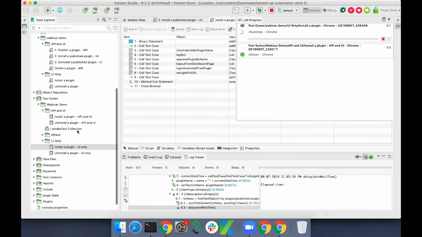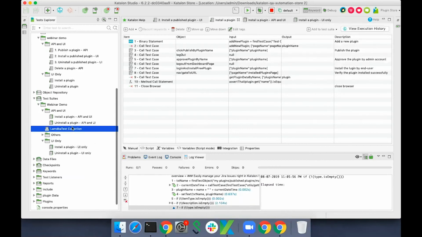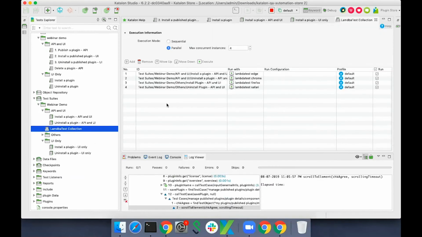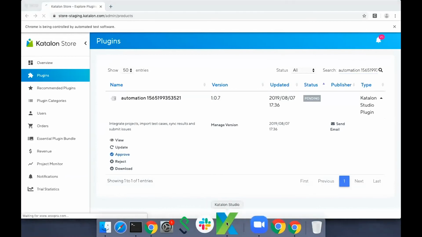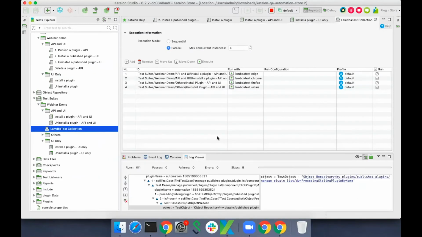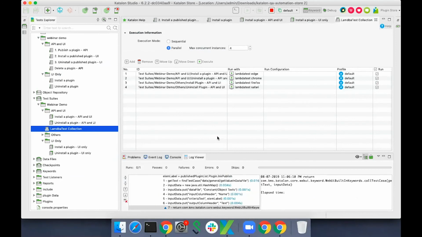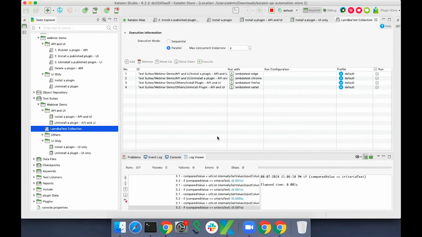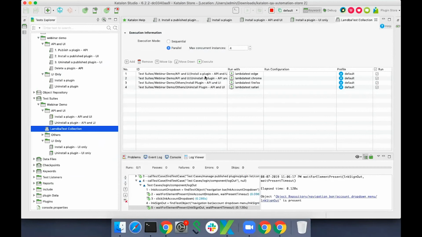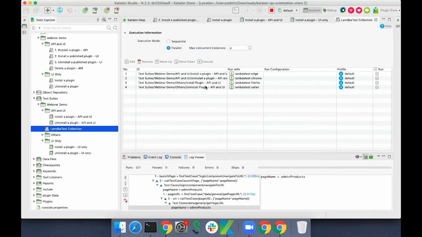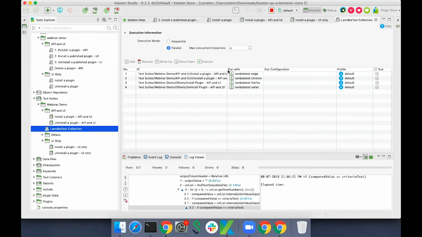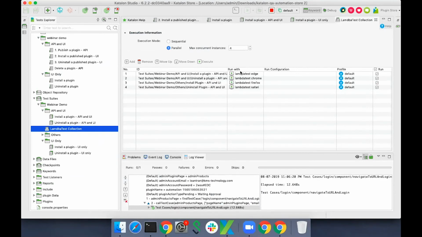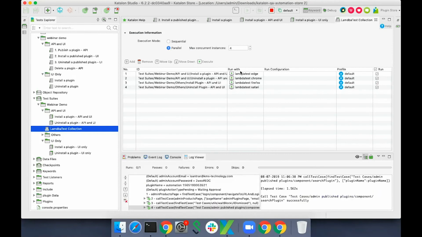So till the time it is executing, let's have a look at the collection that we have created to run the test in parallel at LambdaTest grid. So here are the test suites that I am using to run the scenario at LambdaTest grid on different combinations.